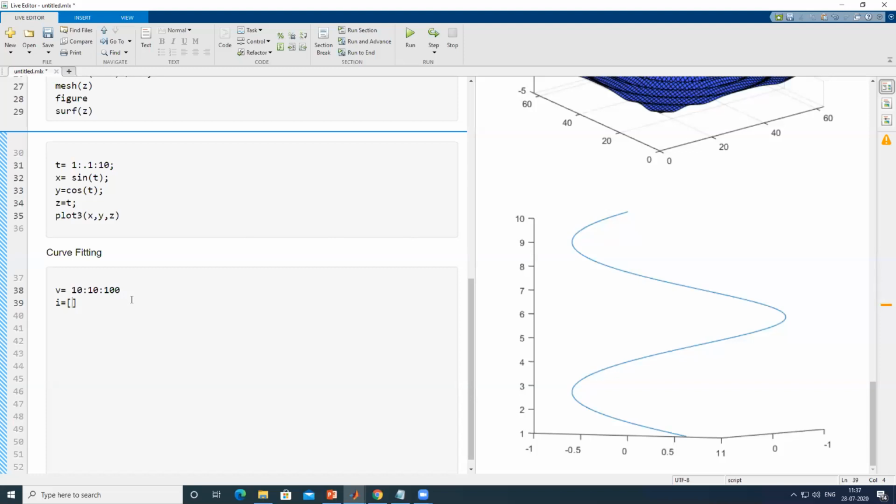Say suppose at 10 volt, I get a current of 1.1 ampere, and then 2.3. I'll add some error manually. 3.2, 4.5, 5.2, 6.3, 7.4, 8.5, 9.4, and 10.2. So these are my dummy data related to the experiment.